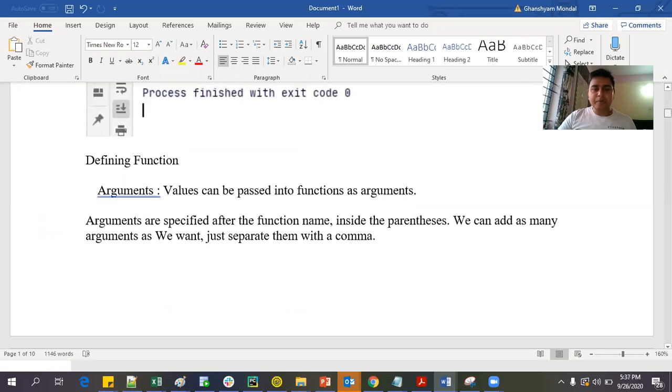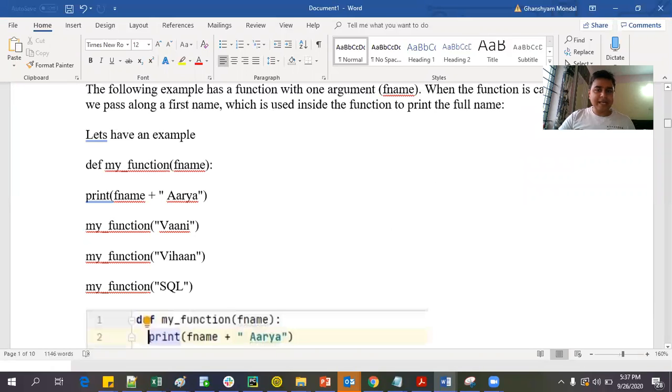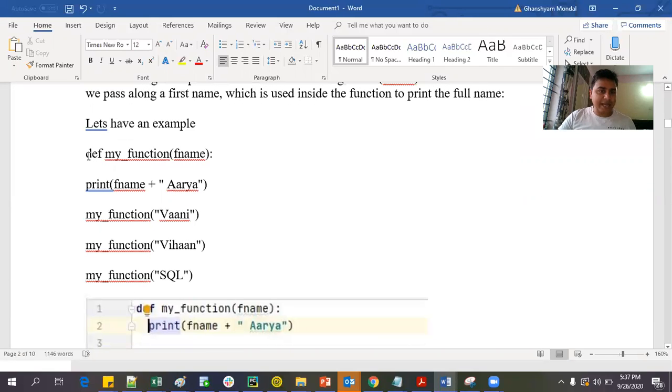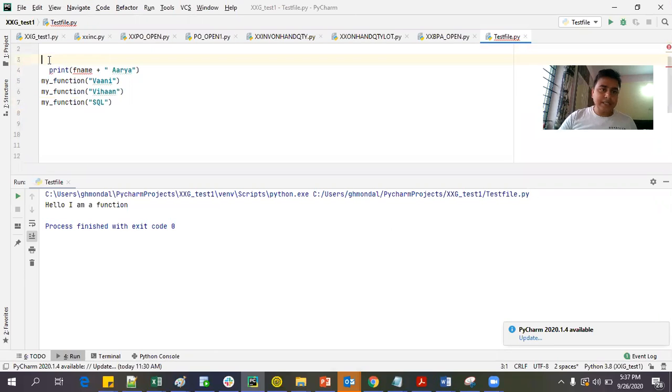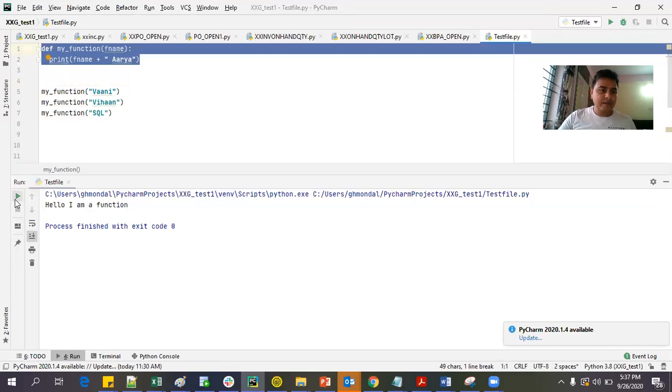Values can be passed into a function as arguments. Just as an example, there is one more function. If I'm passing a parameter and then calling with different inputs, those values which go inside the function are called arguments. Here, fname I'm passing as a parameter, and these are not part of this function. This is only part of this function. Let me just run this.